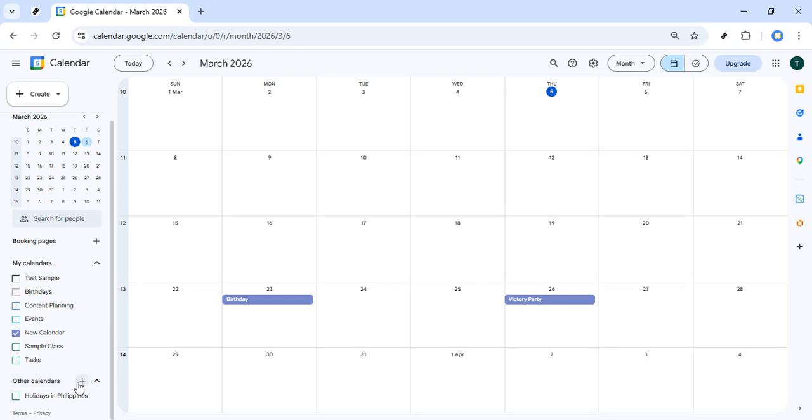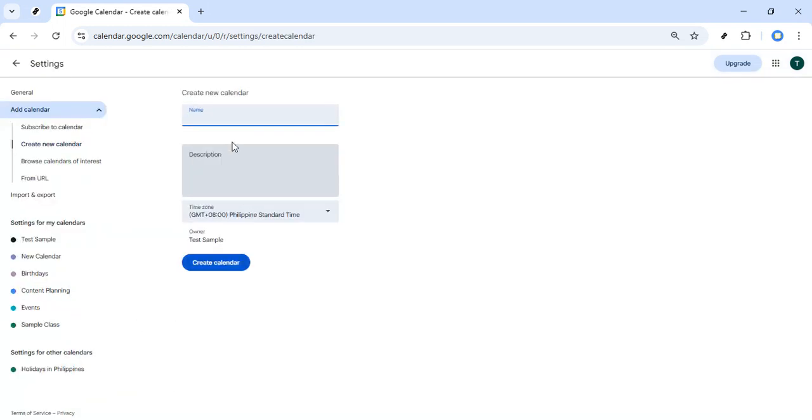In the Other Calendars section, move your mouse over it and look for a small plus icon. Click that plus icon. A menu will pop up with several options related to calendars. From this menu, choose the option that says Create New Calendar. This will take you to a new page where you can set up the details for your calendar.